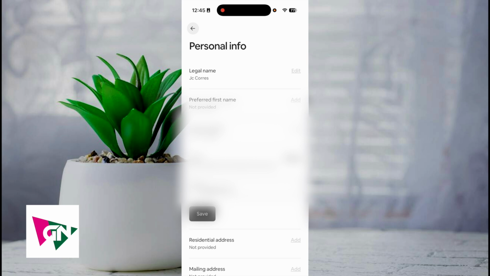But that right there, guys, is the best and easiest way that I know of to actually go ahead and change your email on the Airbnb app.